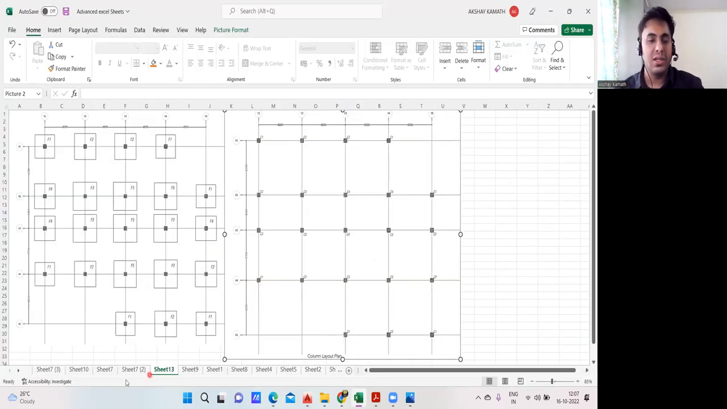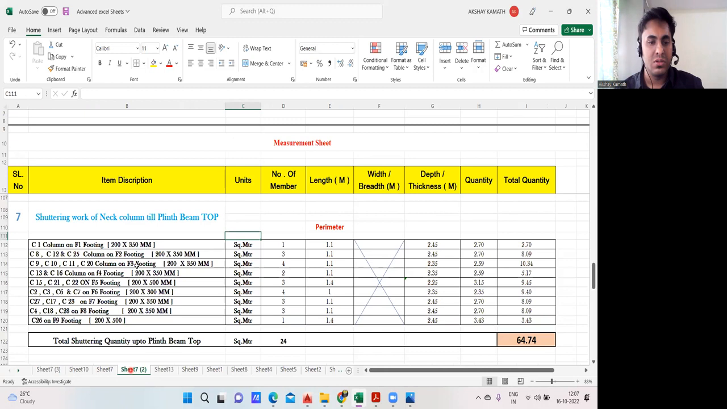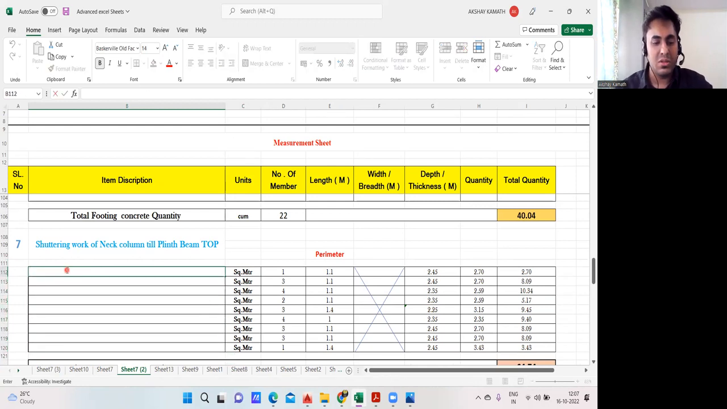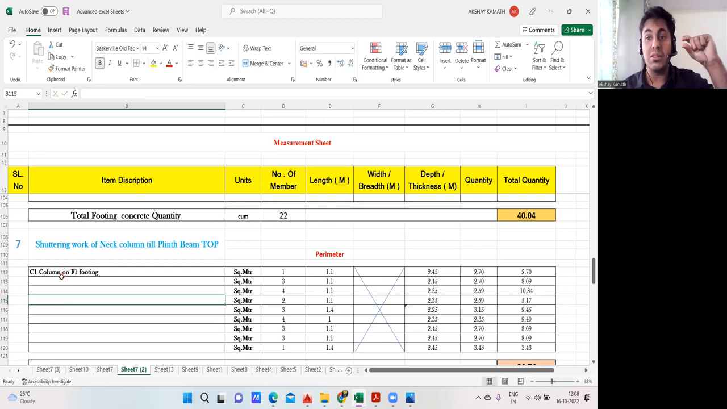So what I'll write here, I'll go to the Excel sheet now. Yeah, this is the Excel sheet. I'll take out all these things. I'll write here C1 column on F1 footing. See, always remember when you do this column part, you should take footing as your base. That means F1 footing is a base. On F1 footing, how many C1, C2 columns are coming, that you need to take care of. How many C1 columns are there? We'll write it later. Now F1 is done.